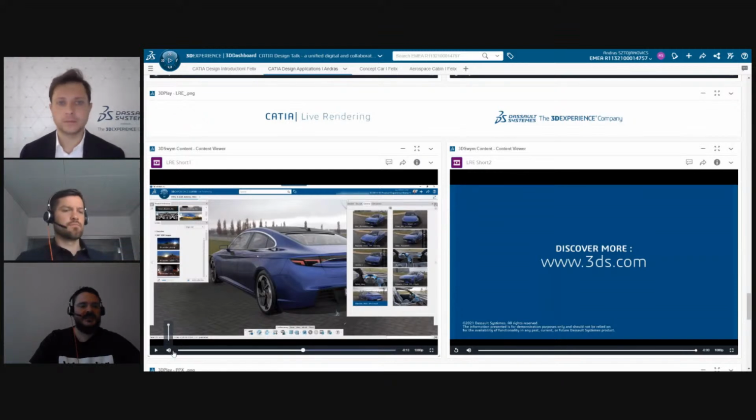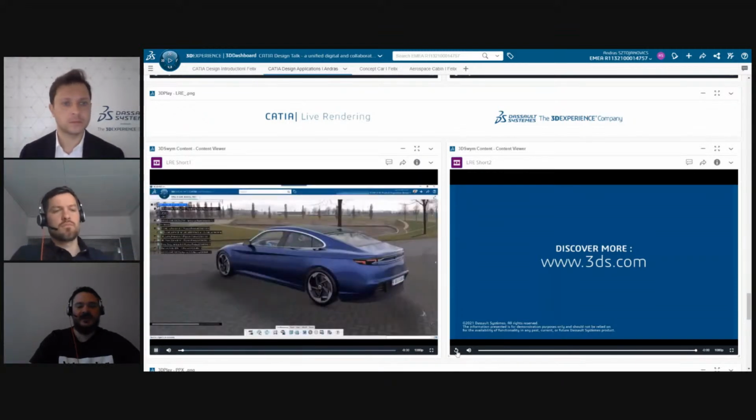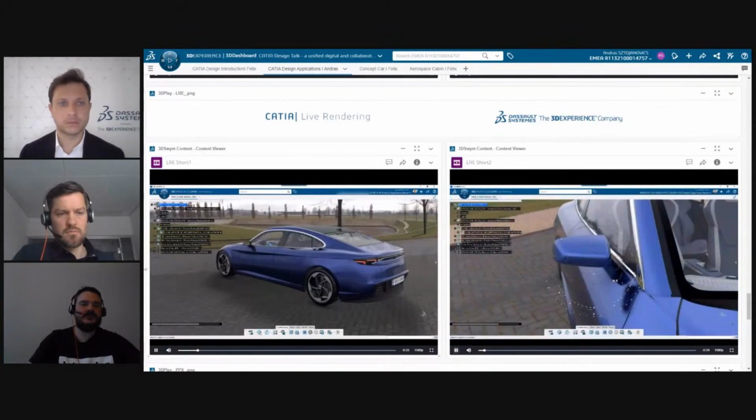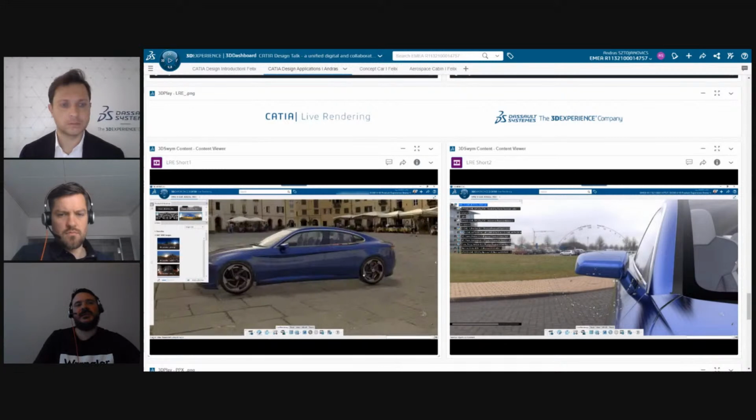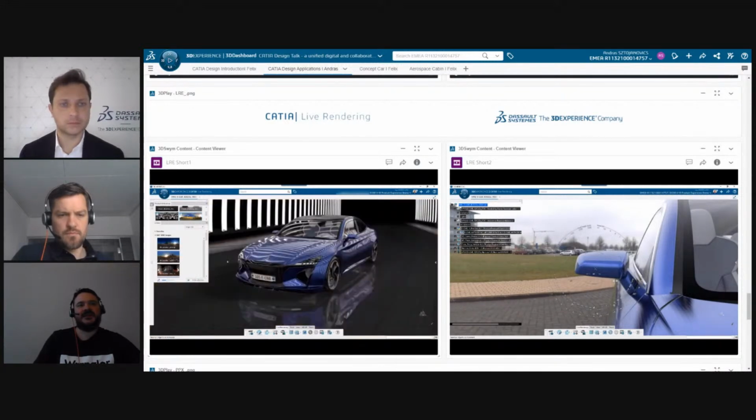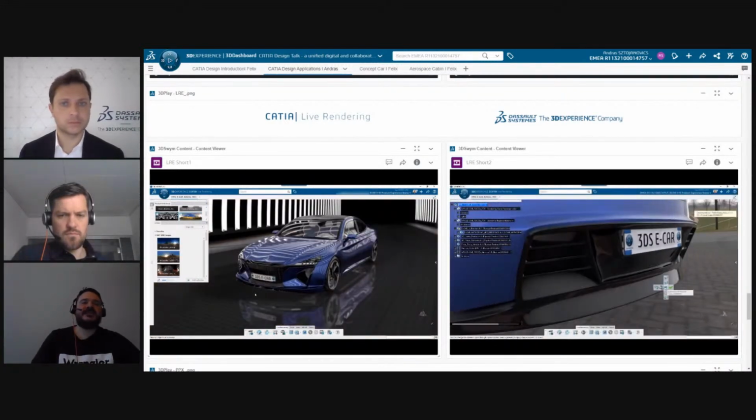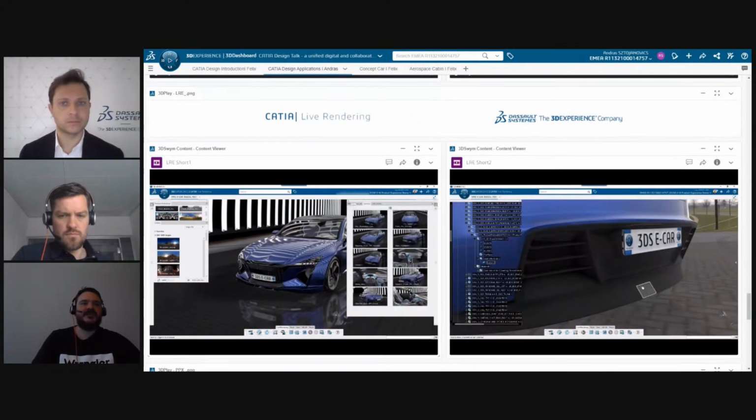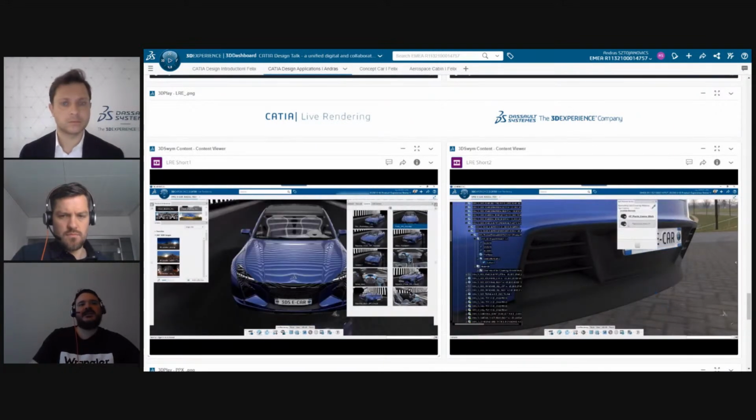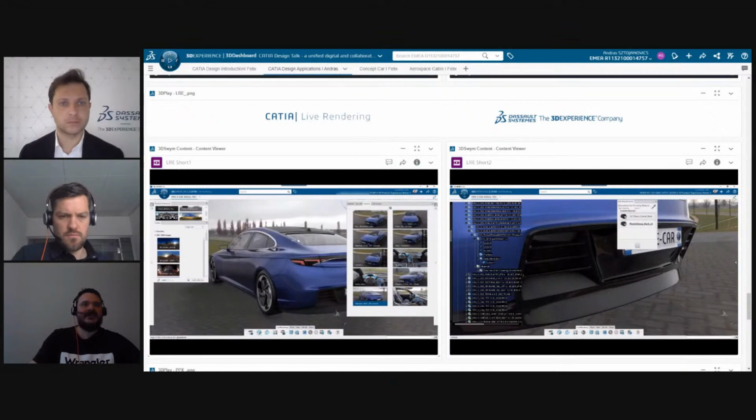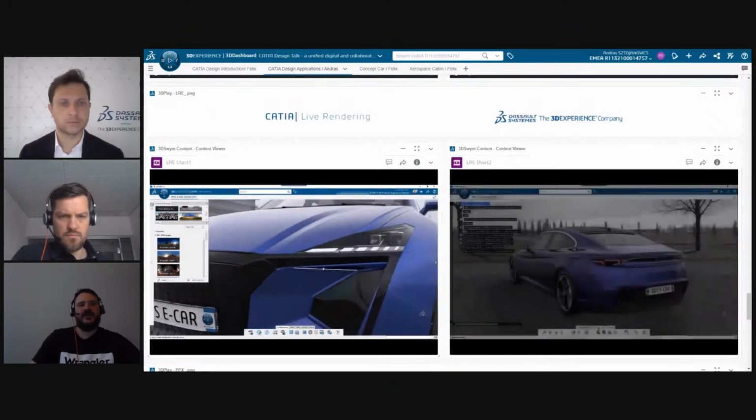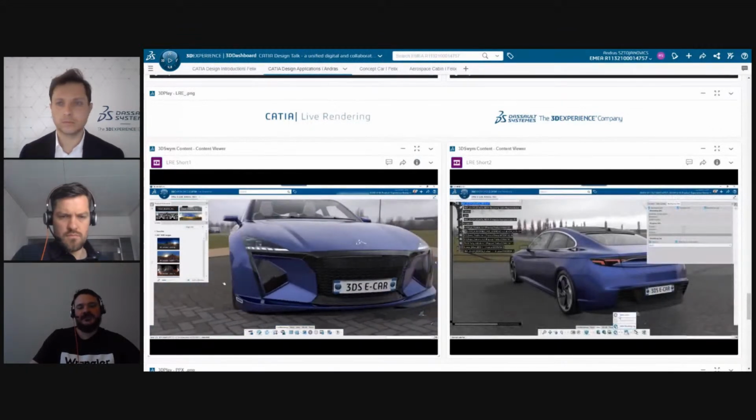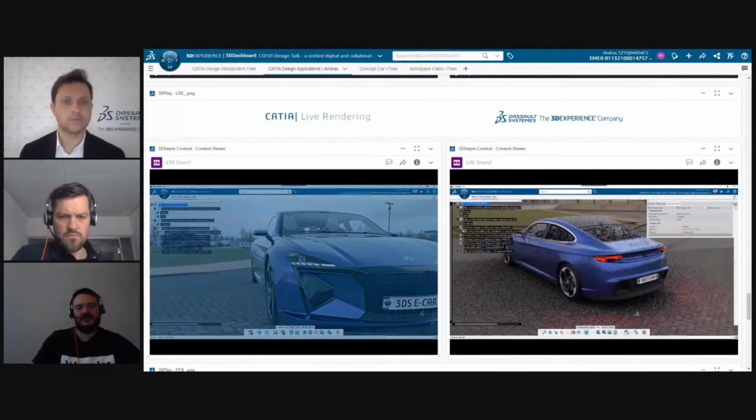Exactly. And then we have live rendering. Live rendering is our visualization tool where we can place our product into the product environment. We can assign different materials to each component of our product. We can set up the lights. And in the end, of course, we can create ray traced renderings, which are pretty nice.